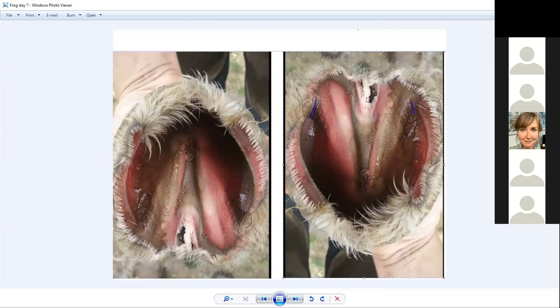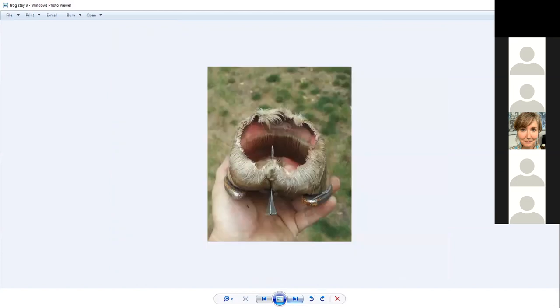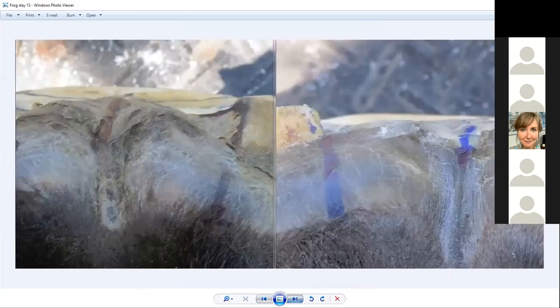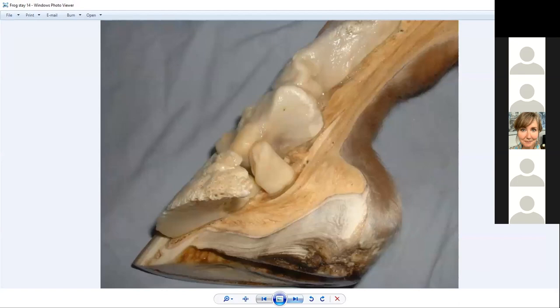See, look at this guy. He had no frog stay, no heels, hairline cleared down at the ground. See why you have to have that thick frog? Yeah, look at that. That's terrible. Now this wasn't too bad, I guess.